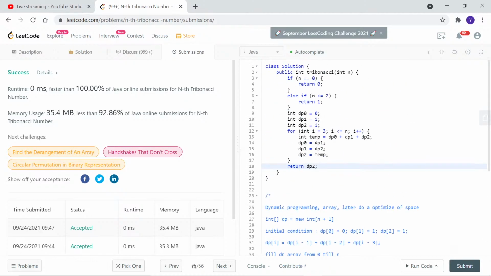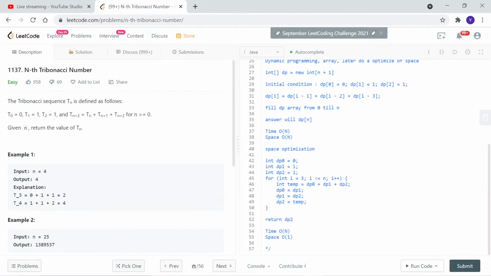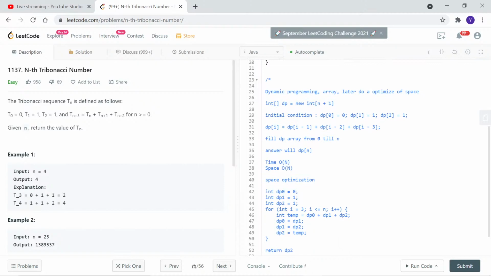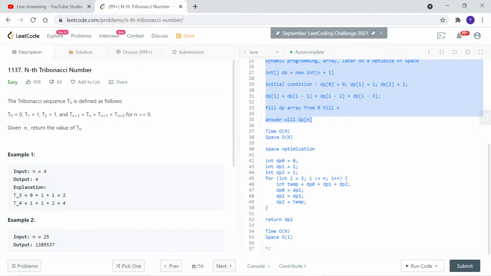So that is today's exercise. Let's do a summarization. We have tried two approaches. Actually, it's one approach, but we also optimized the space. We used dynamic programming firstly, and then we did the space optimization using variables. Then the space becomes O(1). Time is still O(n).